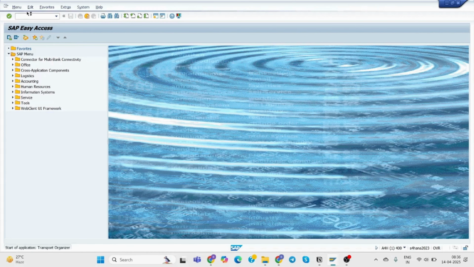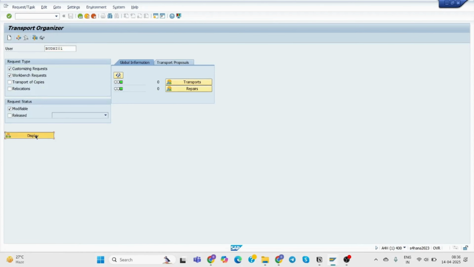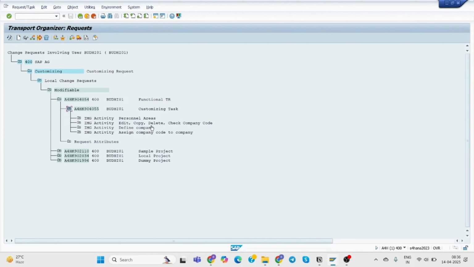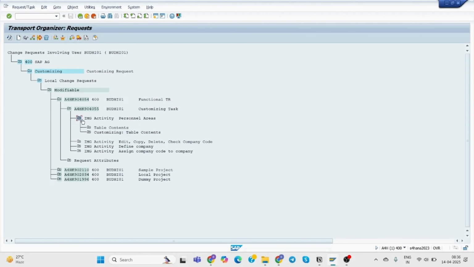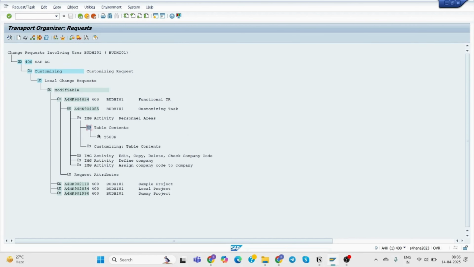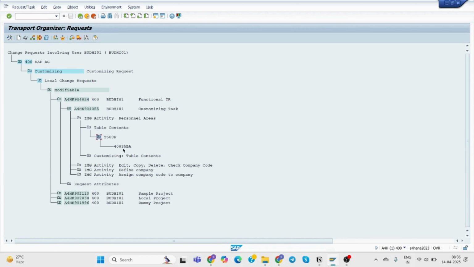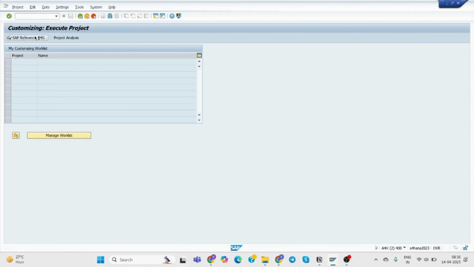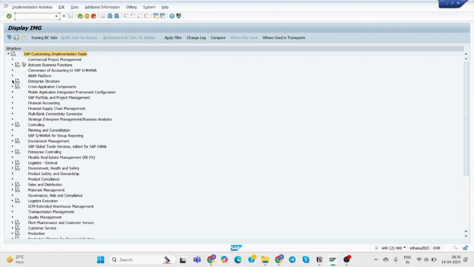SC09. Okay, I will show what I have configured. So expand functional, tr. Okay, now you see here in this table, 35 BU for Bangalore you have configured. So you also click on SPRO, for another personal area configuration.